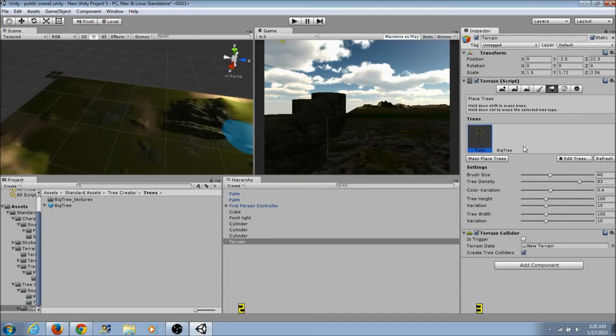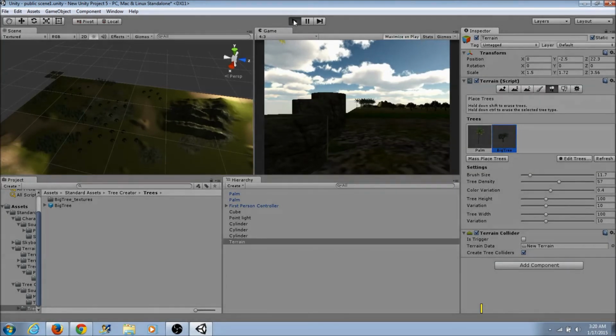Now, make a smaller brush size. We don't want too many trees. So, boom, boom. Okay, it's cool, right? Big tree, tree density, not too many. Oh, let's raise that a little bit more. Okay. Now let's play that.